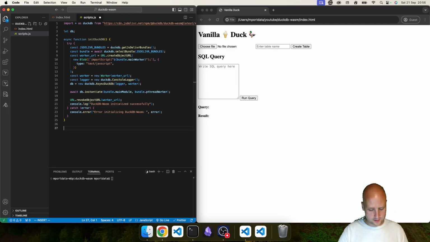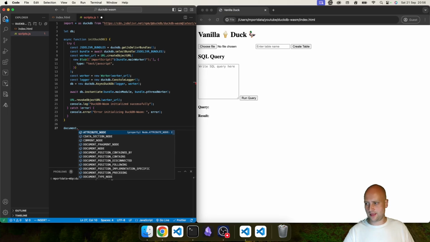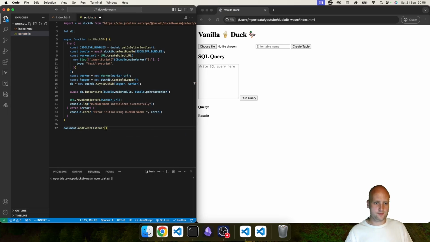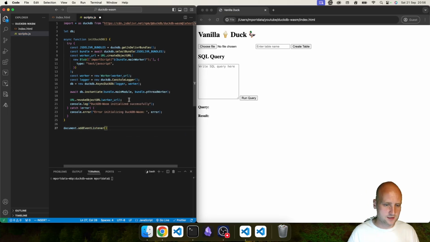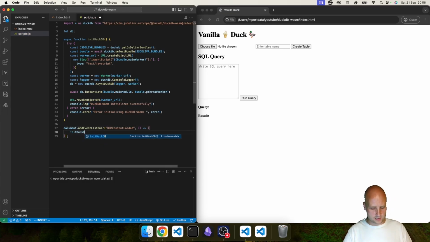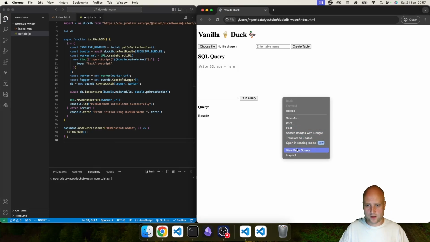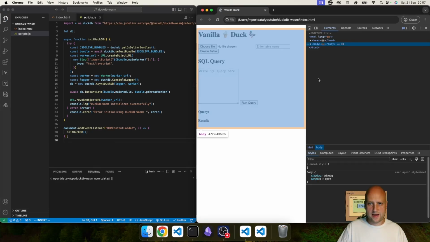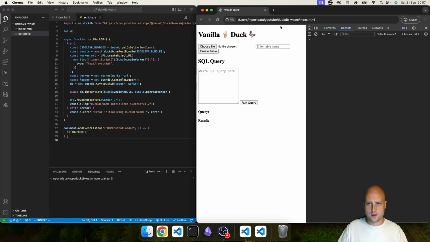The last thing we need to do is just add an event listener to our page so that this initialize DuckDB runs every time we refresh the page. When that happens, we want to run initialize DuckDB. If we just go to the inspect in our browser and go to the console and refresh the page, we'll notice that nothing happens in the console.